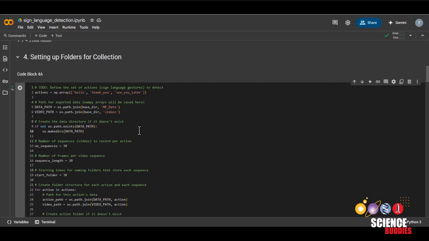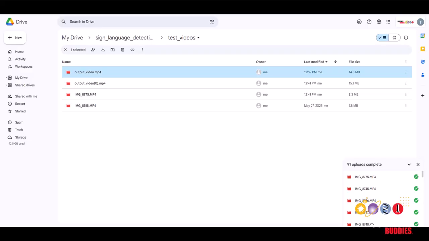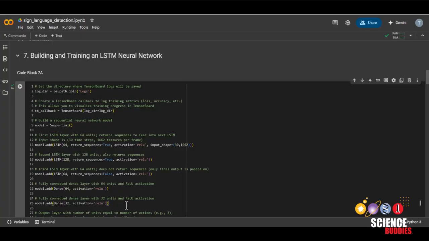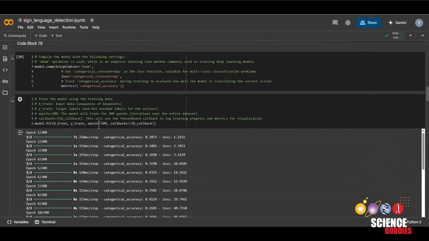Some other things you can do to improve your model is to simply increase the amount of data that your model is training on. Just remember that if you do that, you would have to change both the number sequences here to maybe 60, as well as this one to 60. And you would have to go back to your folder and either rename this folder or delete it. You could also change the structure of the LSTM itself, or maybe change the number of epochs that it trains on.